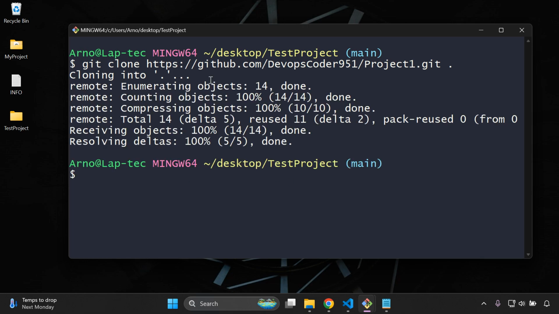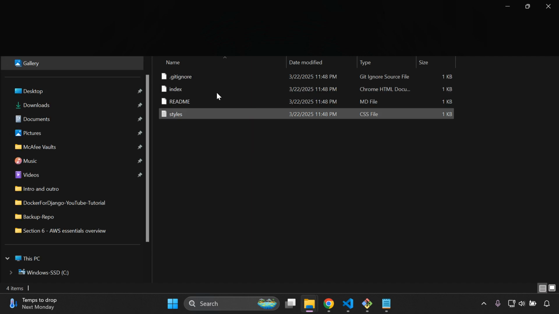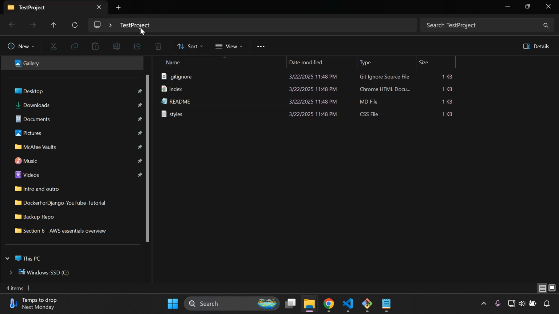And there you go. So now you'll notice that if you go to test project here, it's going to clone all of those necessary files. So here we have it. Everything is now in test project. So if I were working on another project, I can just carry on with that in test project itself.